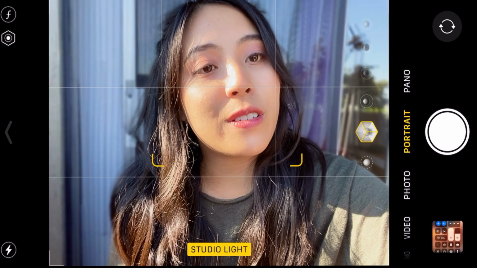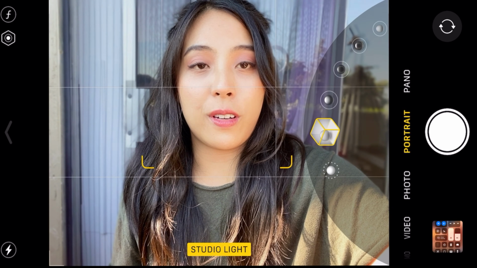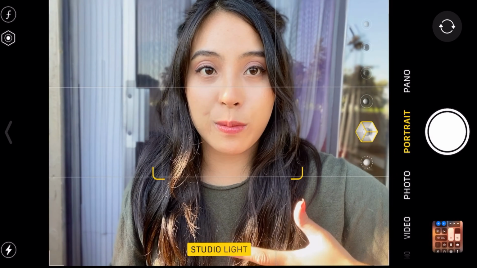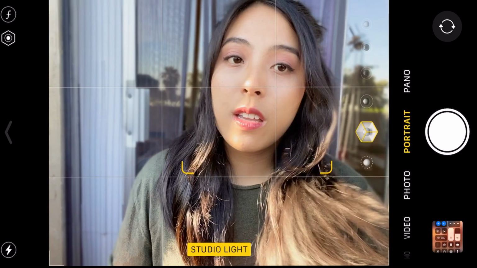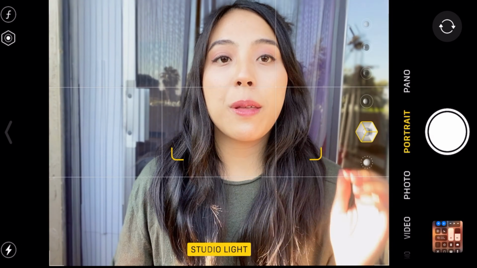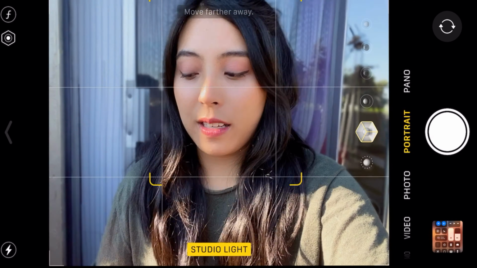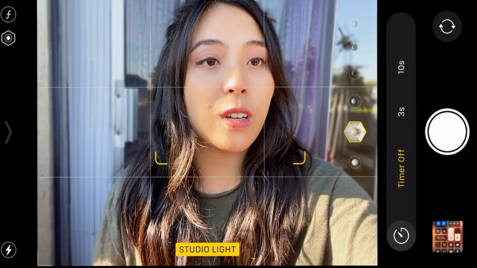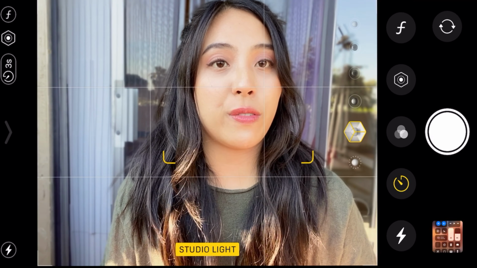And then there's different modes you can go. So this is like natural lighting, this is studio lighting, but I love studio lighting just because it makes everything look smoother and just very crystal clear for the picture. So I'm on studio lighting, and what I'm going to go ahead and do is just take a bunch of pictures by going on the timer. I like to go on 3 seconds, and I'm just gonna go ahead and do a bunch of different poses.